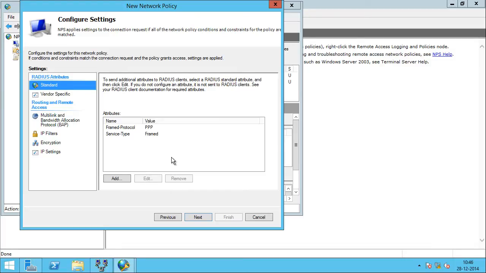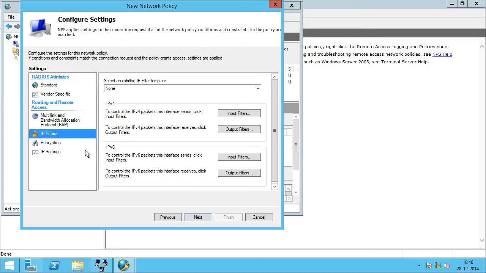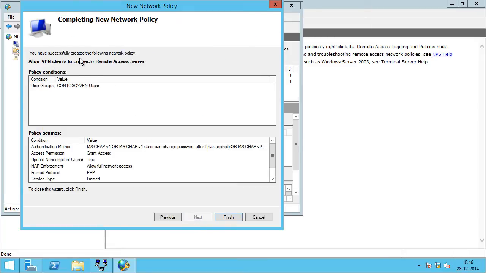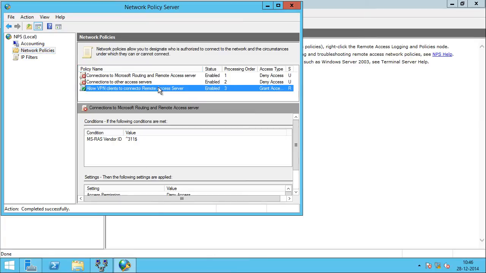Again, I'll leave the default selections for RADIUS attributes and routing and remote access attributes such as IP filters. So I'm going to click next. All right, we have successfully created a network policy, and I'll click on finish. So you can see that the network policy has been created, and basically this will allow the users in the user group VPN users to connect to this VPN server.